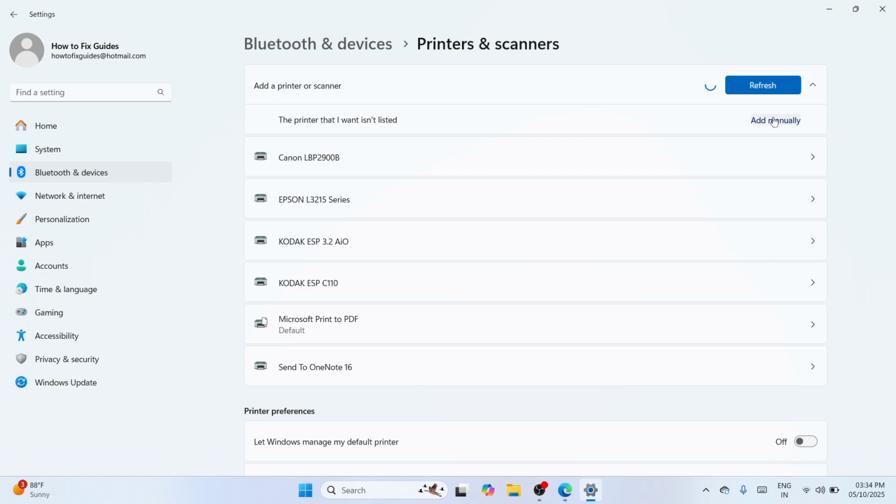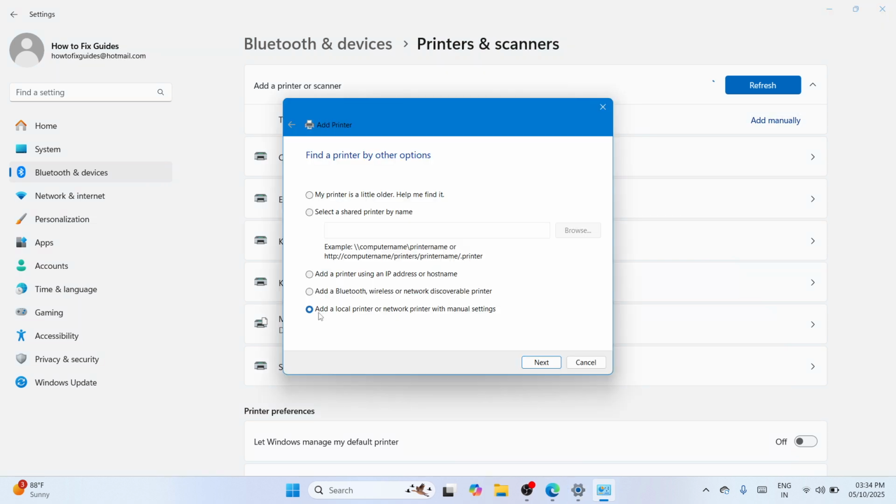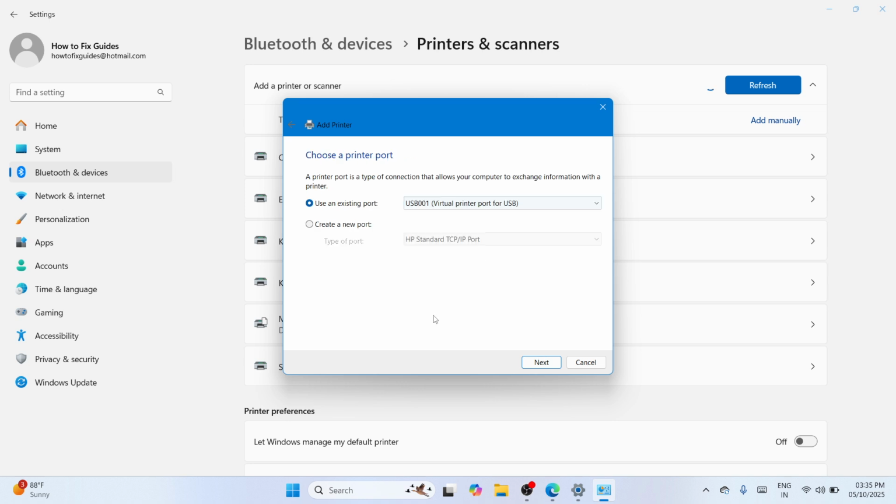Now, once it's here, please choose the fifth option, which is add a local printer or network printer with manual settings. Click on next, and it will ask you to choose a printer port. Just select any of these three USB ports. Click on next. Go with have disk. Click on close.